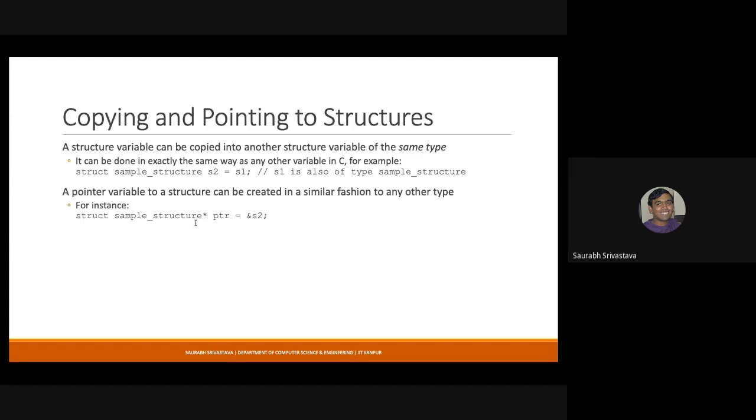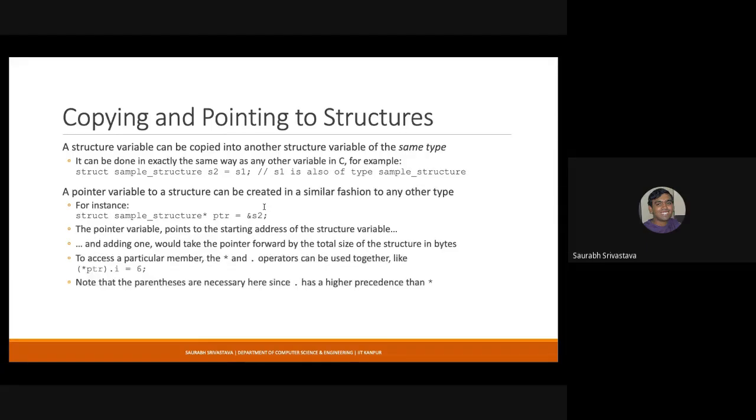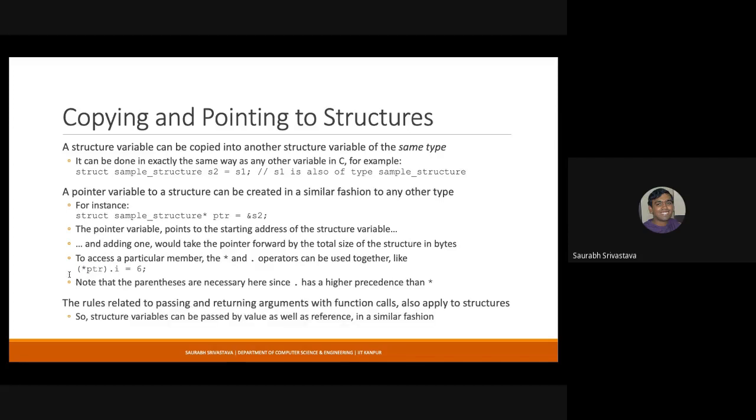And you can also have pointers to structure variables, pointing to the variable instead of a particular member variable. And you can also use this pointer to actually access a particular member variable, something like this: (*ptr).i. Now you have to use the parentheses here because of precedence issues. If you don't put this particular parenthesis, I think it would be there somewhere. I guess it is in the second part.